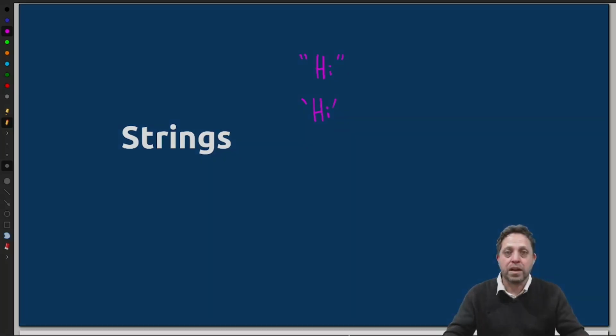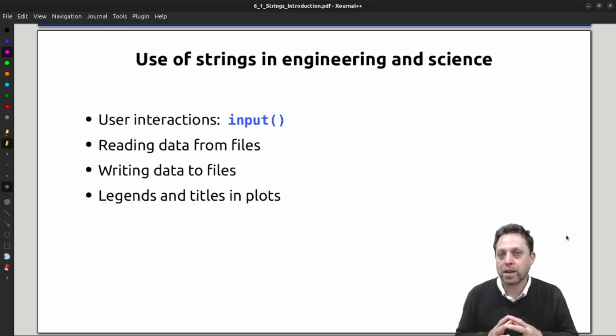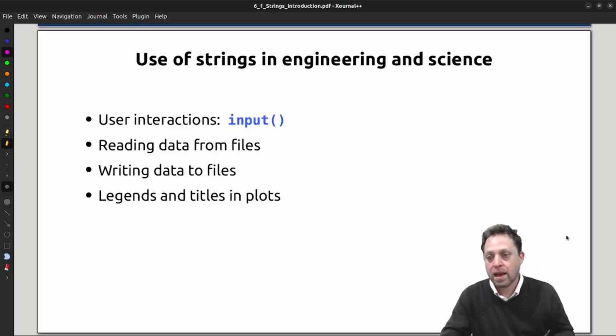So let's get started. The work of engineers and scientists tends to be very number heavy, and so we use primarily numerical data types such as the NumPy array. Other fields are more string-based, such as if you're working with the internet or if you're working with text analysis. That said, there are some important use cases for strings in engineering and science, and I've listed a few of them here.